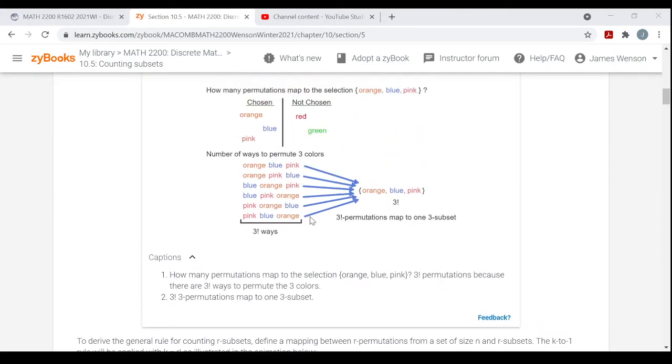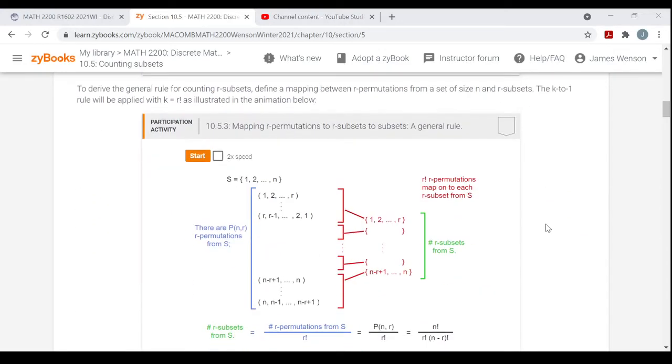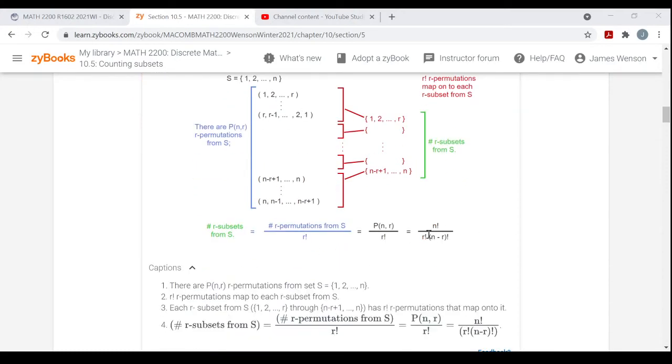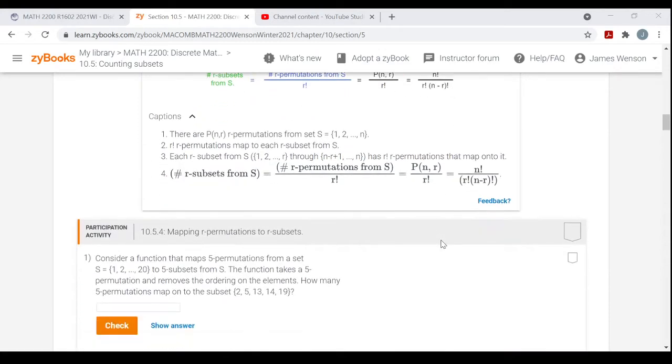And they show you a kind of picture like I did there, but they only do one of them. And they just show you in general the development of the formula that I showed you right here. They have r factorial first and then n minus r factorial second in the denominator. It doesn't matter.